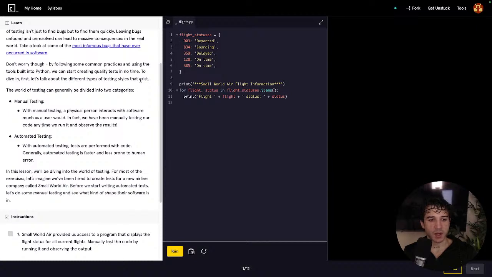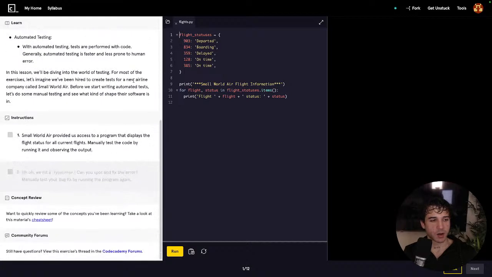In fact, we have been manually testing our code anytime we run it and observe the results. Automated testing. With automated testing, tests are performed with code. Generally, automated testing is faster and less prone to human error. In this lesson, we'll be diving into the world of testing.